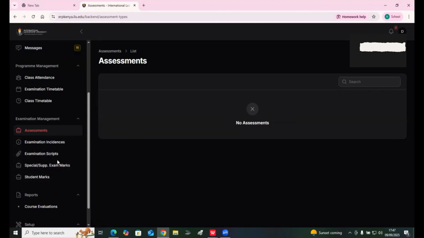For you to record the student marks, like I said, it's 2 steps. The first step is creating assessments. Assessment is whereby you determine that, as a lecturer, you had 2 cuts for a particular course. Let's say you had cut 1 and cut 2, cut 1 out of 20, the second cut out of 20, and the final exam out of 60.